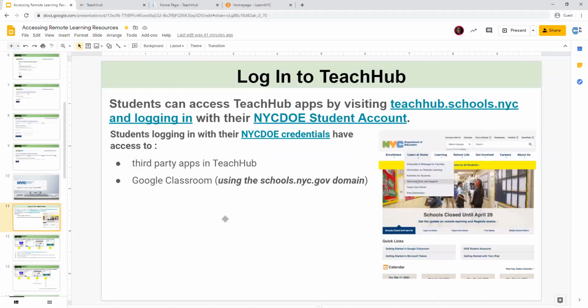Okay, so TeachUp is a centralized location where the students can access all of their critical apps, whether it be a Google Classroom or iLearn NYC or other specific applications related to their grade level or whatnot. So let's just take a quick look at it.